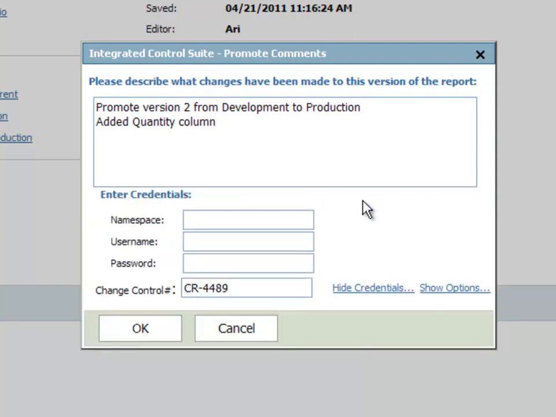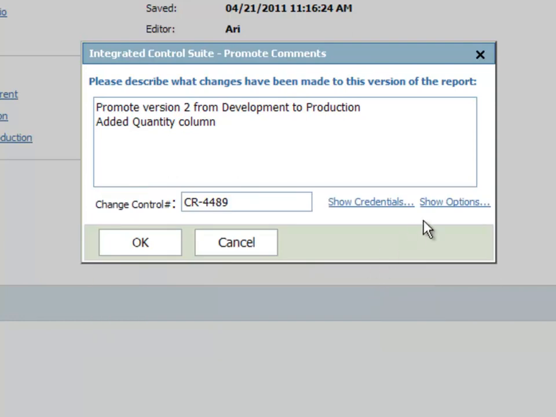Optionally, I can supply credentials for logging into the target environment. If I choose to not provide credentials, I'll be presented with a logon dialog for the target environment. In a single sign-on environment, this works very nicely. In situations where you cannot log into both environments at the same time in the same browser session, simply supplying a namespace username and password will give us the ability to log on to that environment.